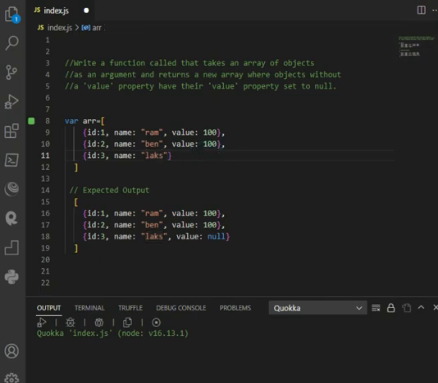So what we have in this exercise is an array of objects. Each object contains its own set of properties and values. But in some cases, like here, the value is empty. So what we need to achieve through a function is that each object that has an empty value, like here, appears as null, as here. So let's get to work.